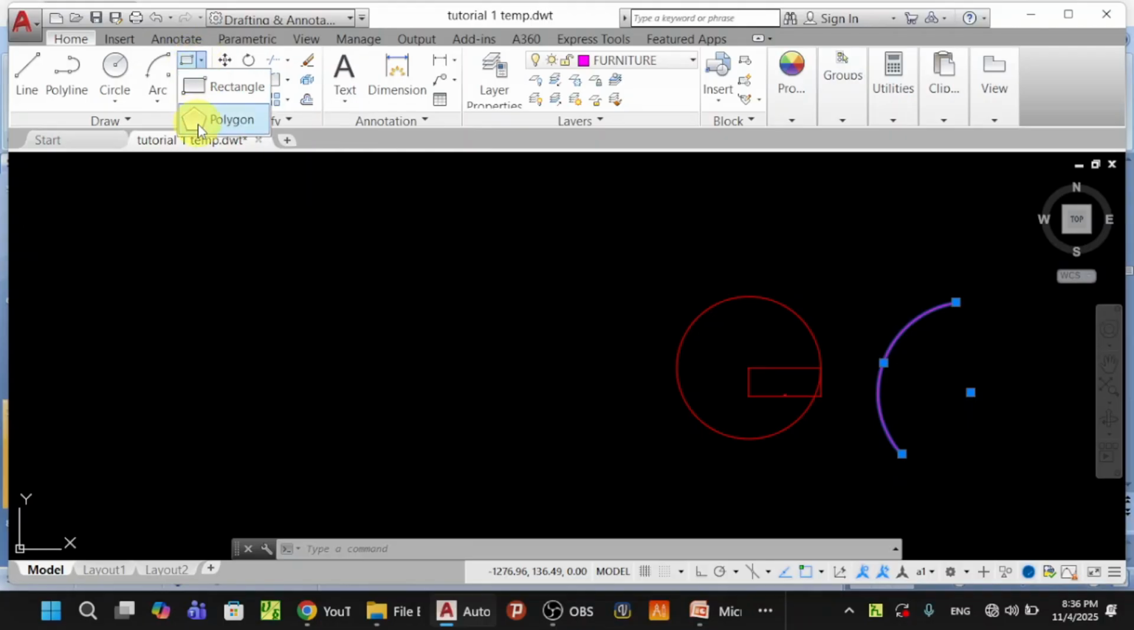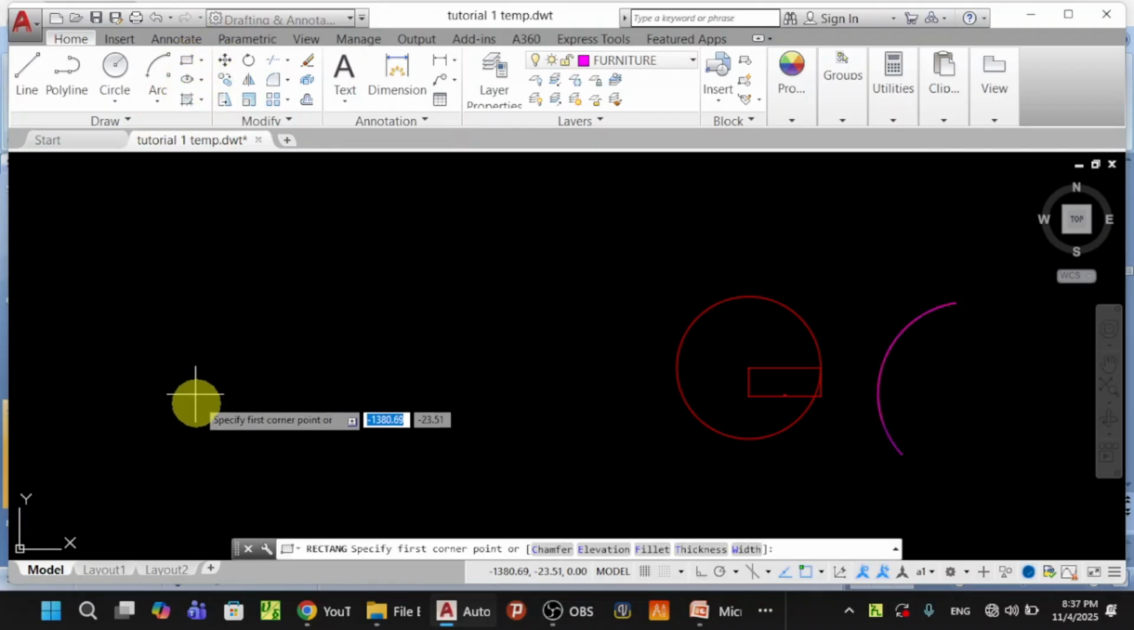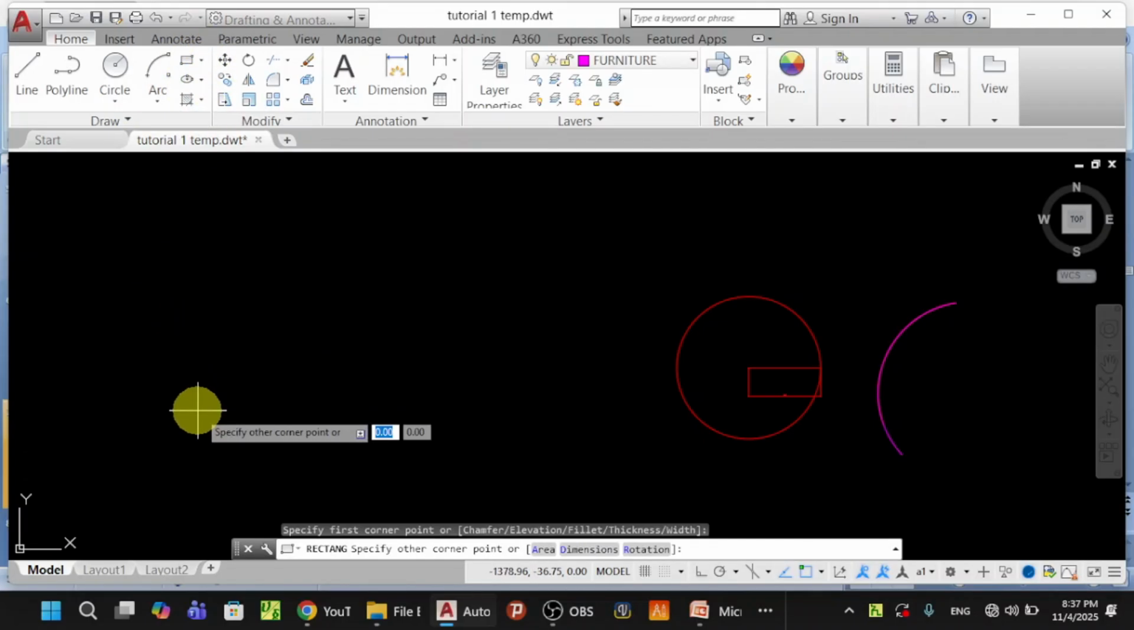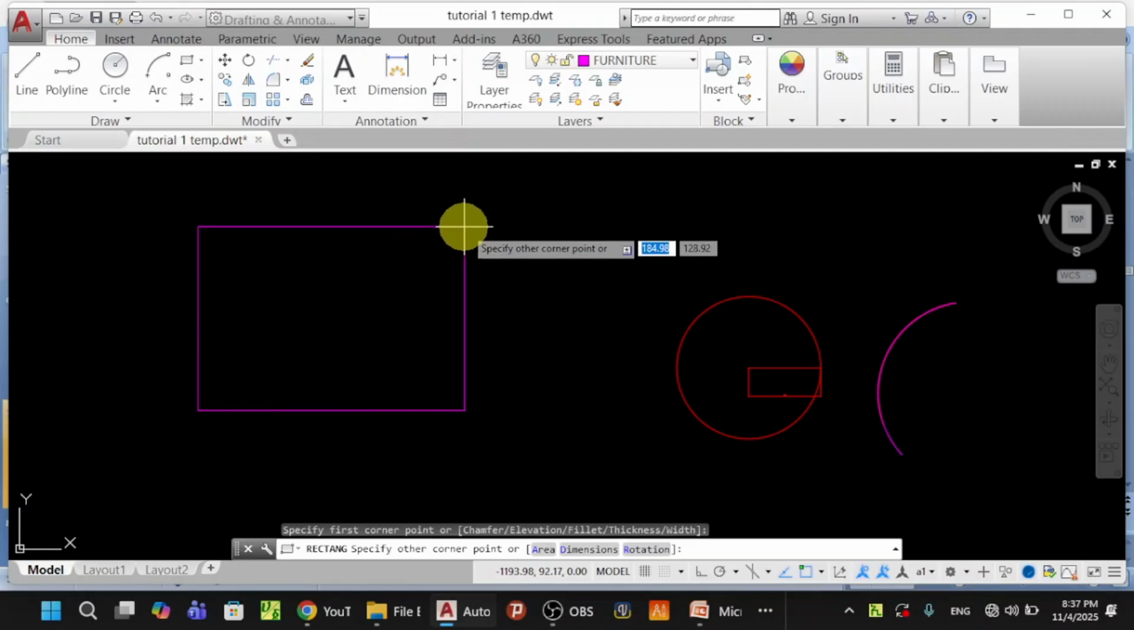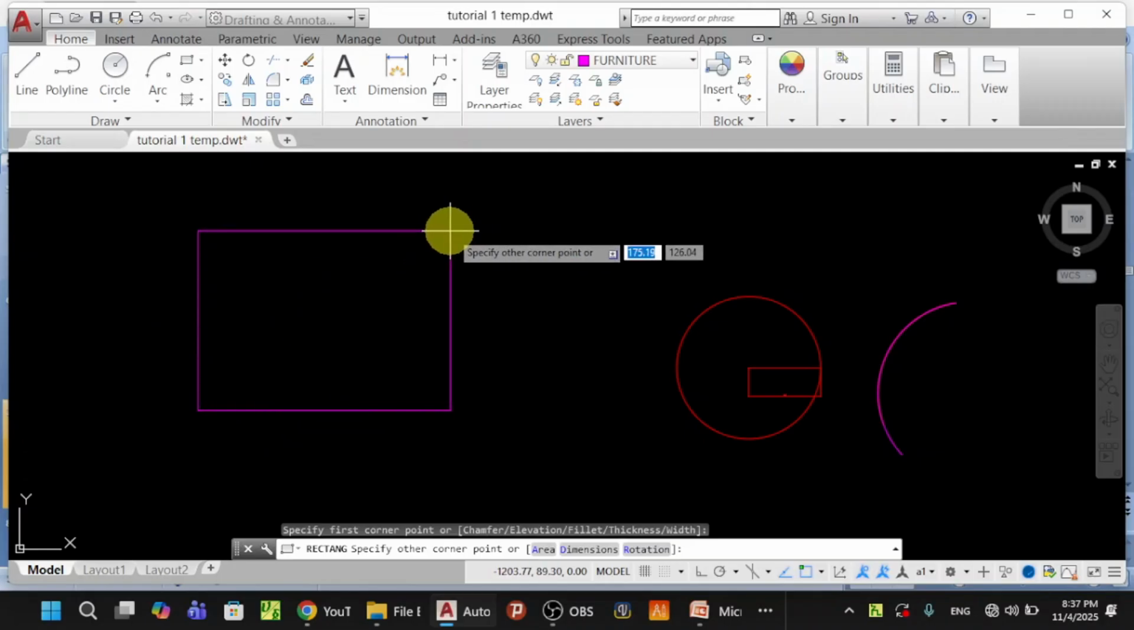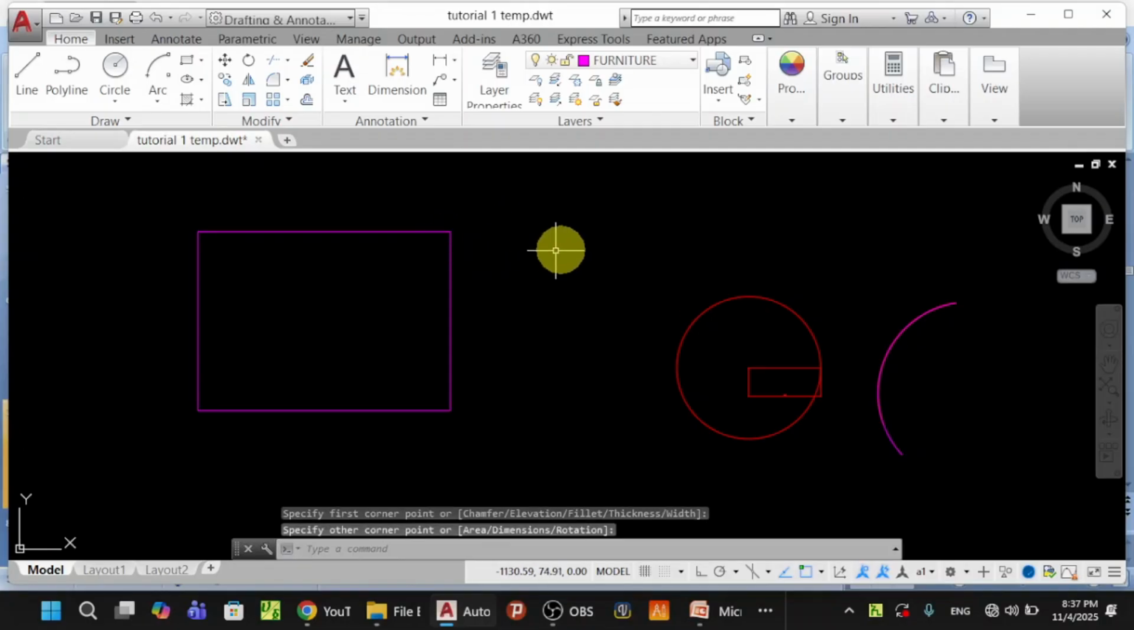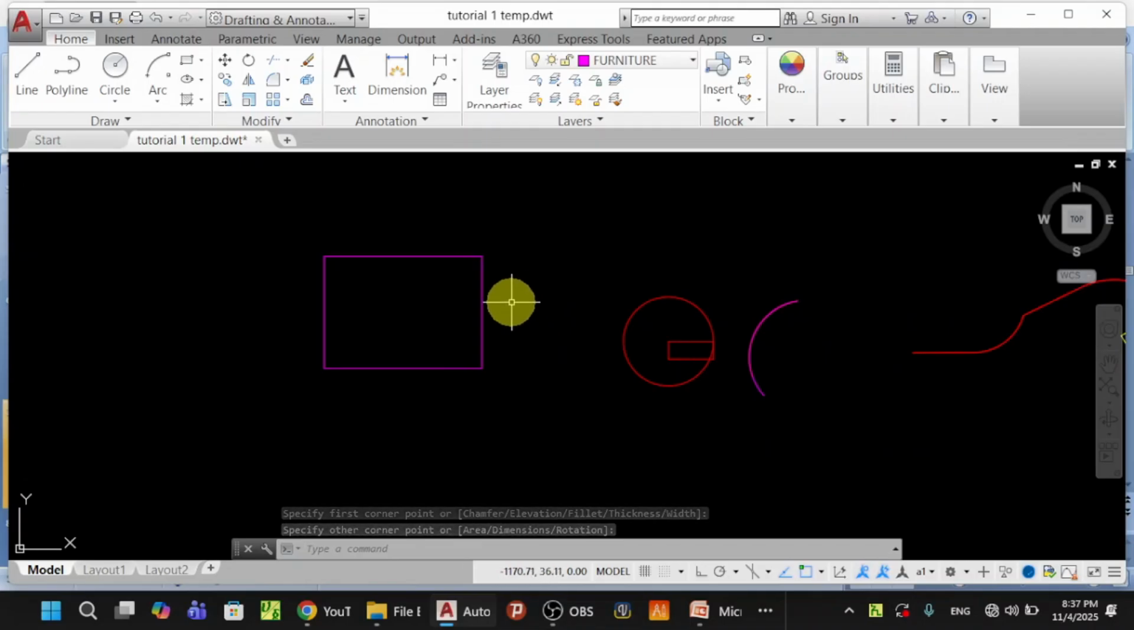So you have the polygon toolbar. When there is a drop-down inside any toolbar, that means there are other options. So make sure the rectangle is selected. It asks you to specify the first corner. Here you go, and the other corner, specify other corner. Here you go. To do exact measurements, you have to use absolute or relative coordinates.